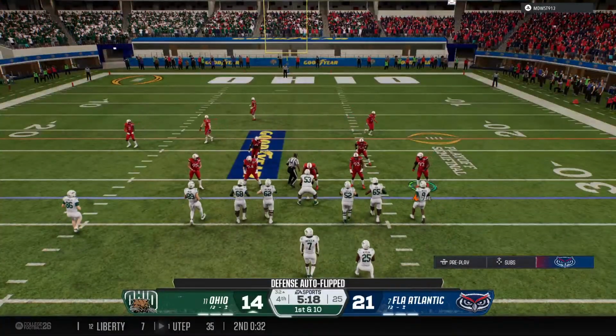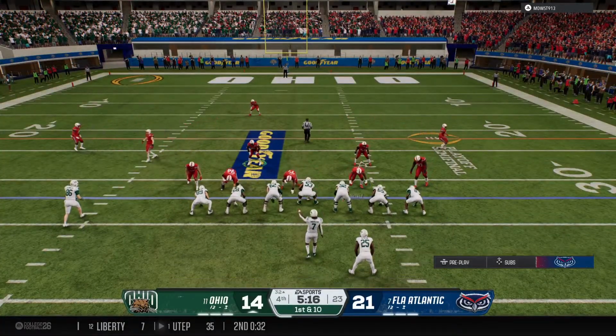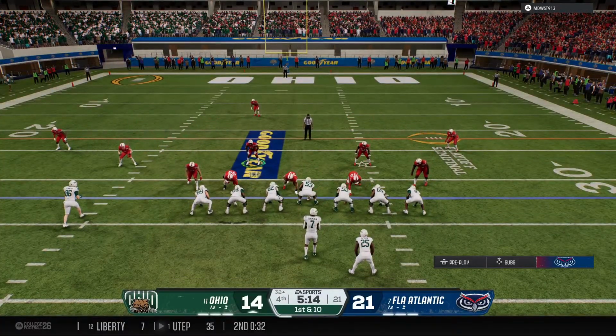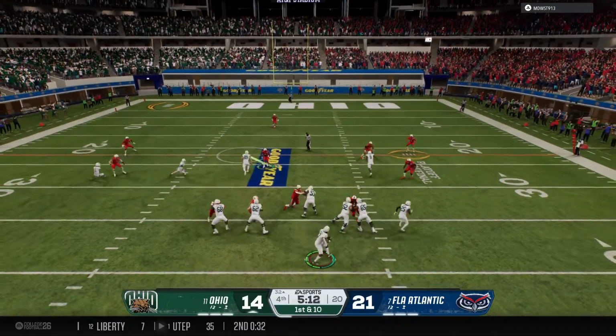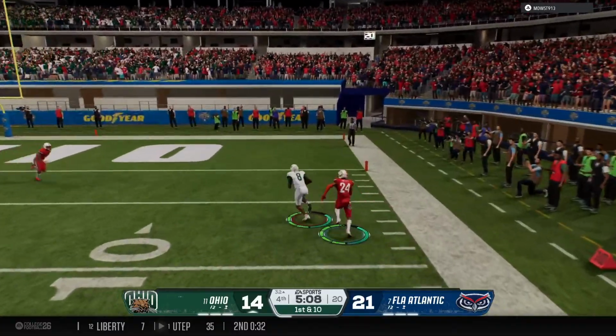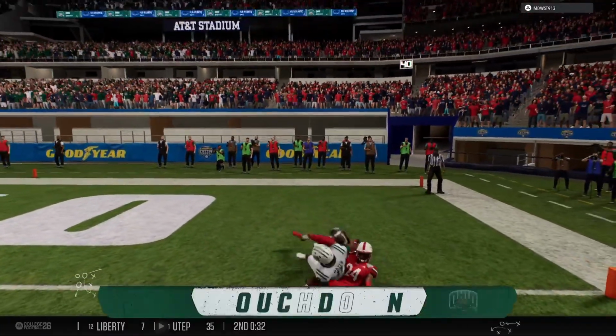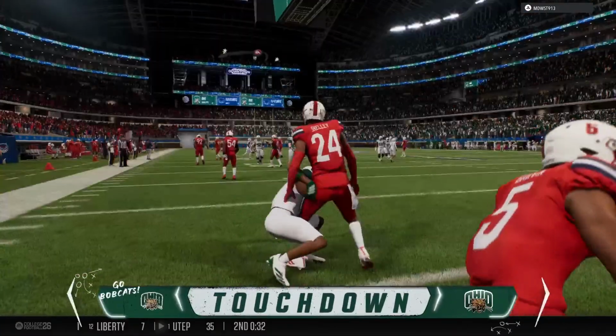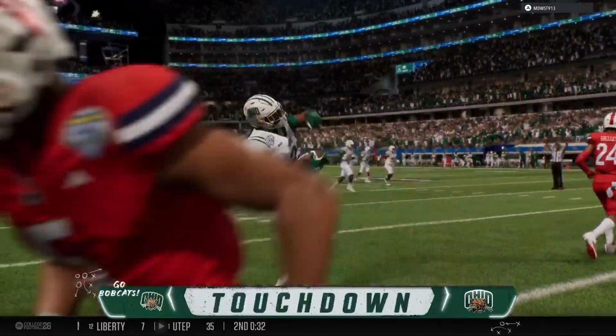They continue to march toward a game-tying touchdown. It's 1st and 10. Quarterback drops back from the shotgun. On the move, looking deep down the right side. Touchdown, Ohio. A great catch and run for 6.